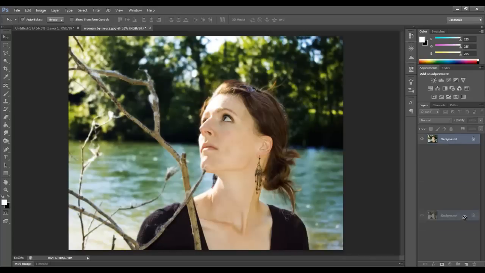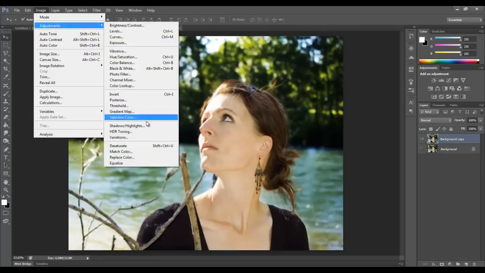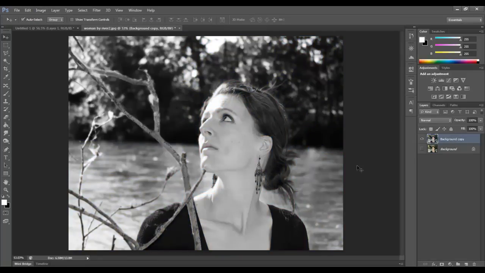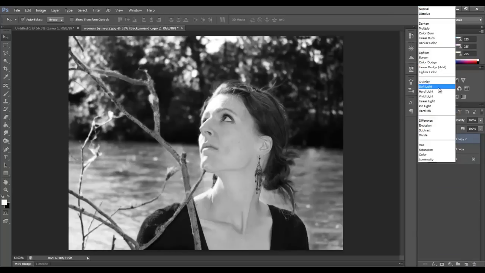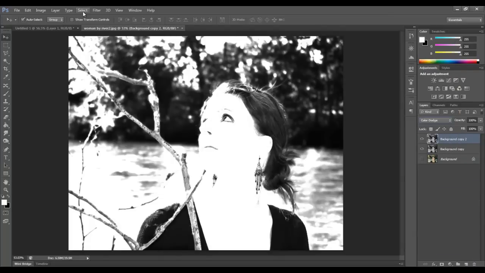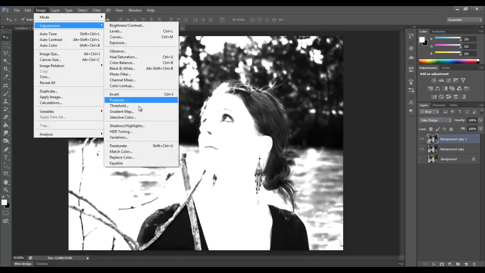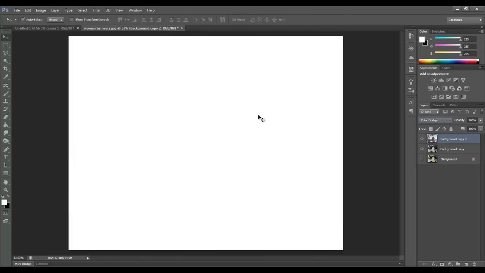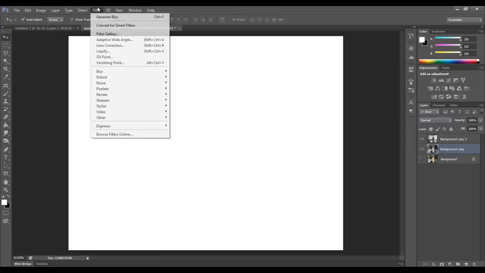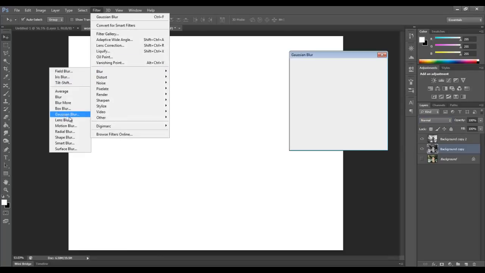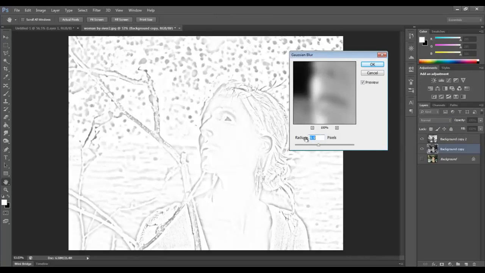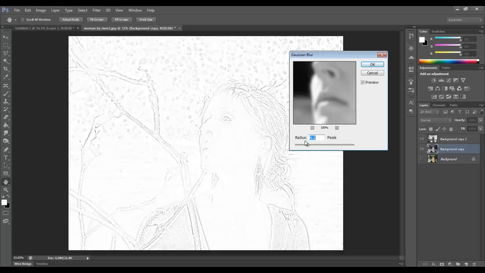Now I'm going to show you really quickly the other method. So I'm going to duplicate the background layer. I'm going to go to Image, Adjustment, and Desaturate. Okay, now I'm going to duplicate the layer, and then the top layer we're going to change to Color Dodge, and then we're going to invert the information. So there we go, Control or Command I. Now we're going to go back to the layer that's underneath, and we're going to go to Filter, Blur, and Gaussian Blur.